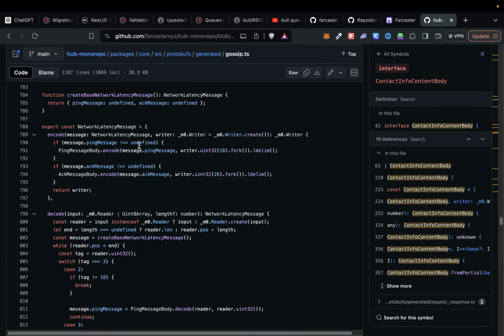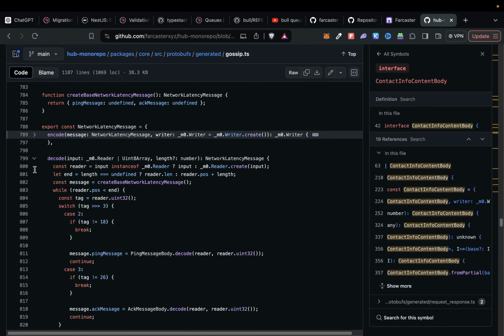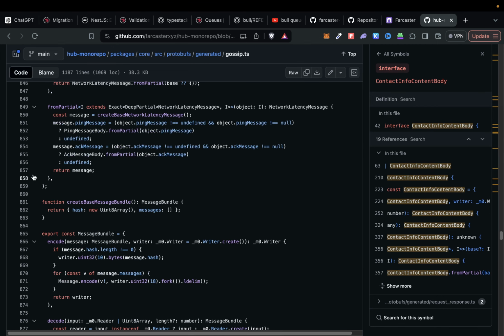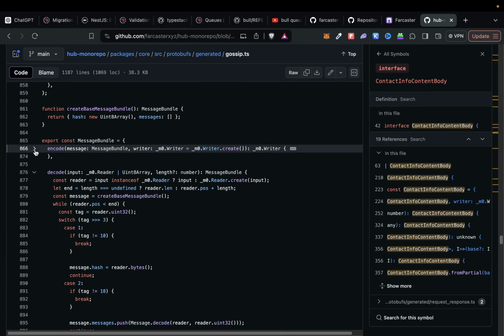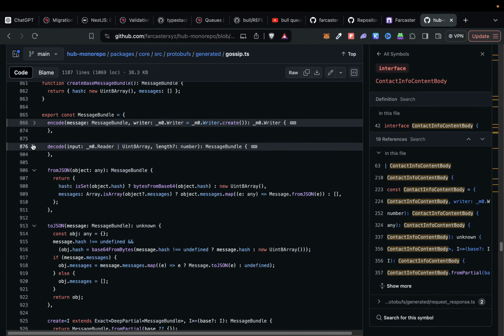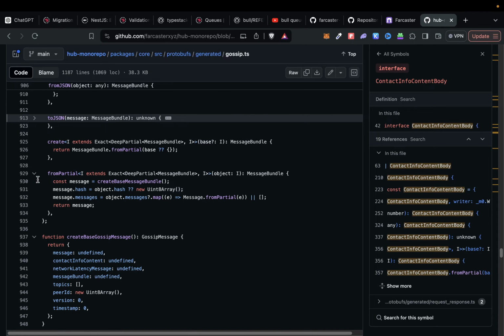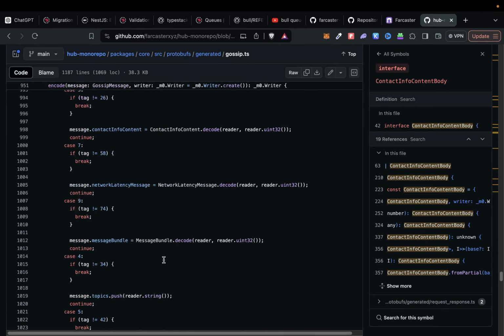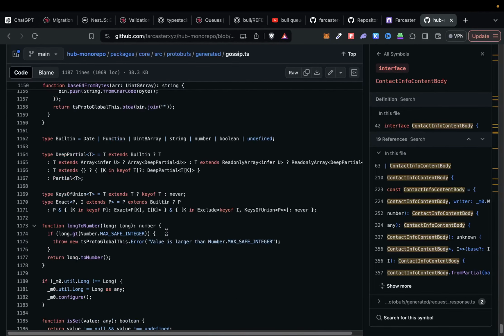network latency message, bunch of functions for the hubs to interact with each other and check their health at a network level. This is fine, we'll not spend too much time on this.